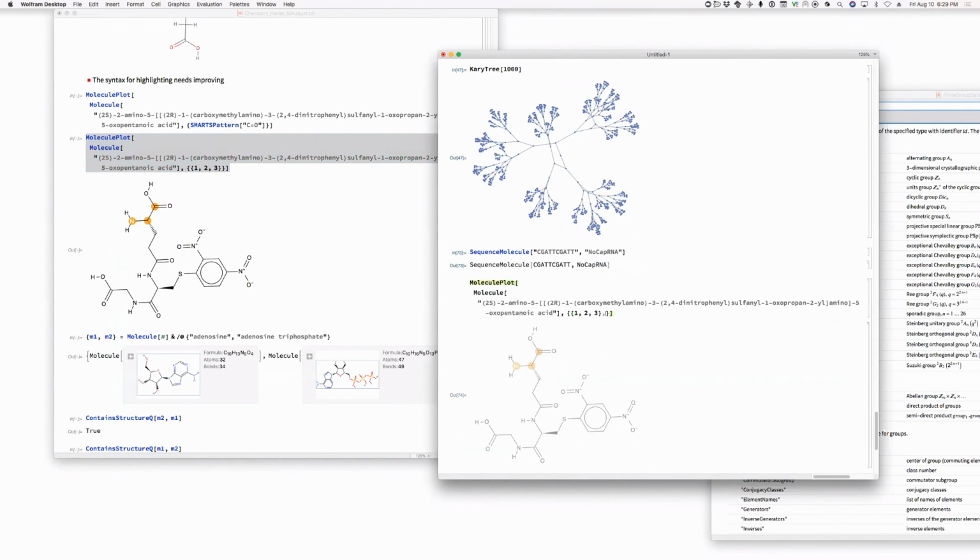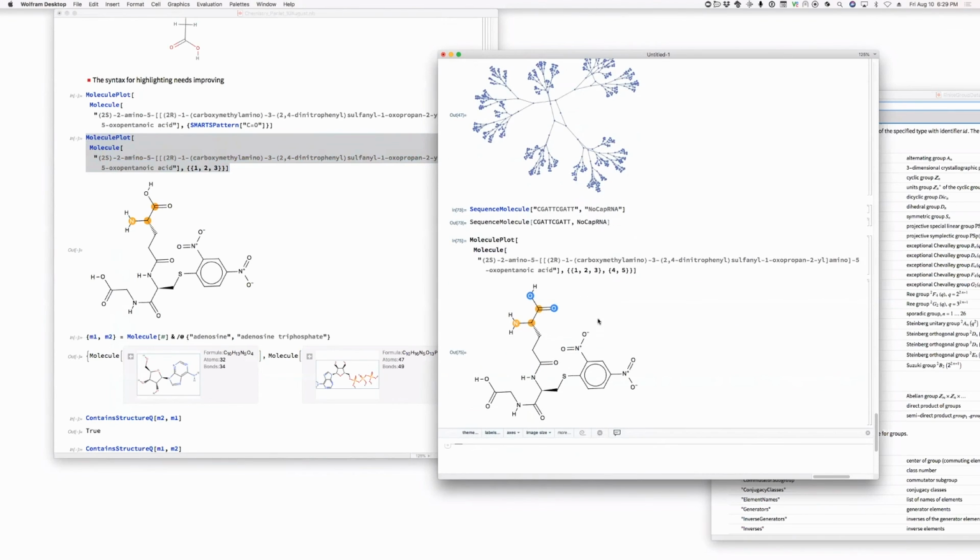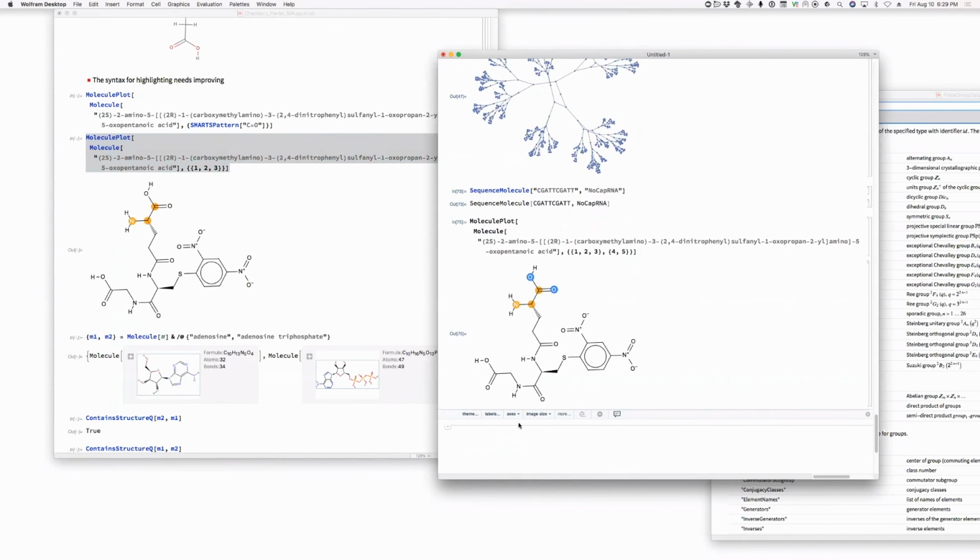Okay, so I can play. That's magnificent. So is there a plot style option here that determines those colors? No. And why did molecule plot suddenly go black for everything else?